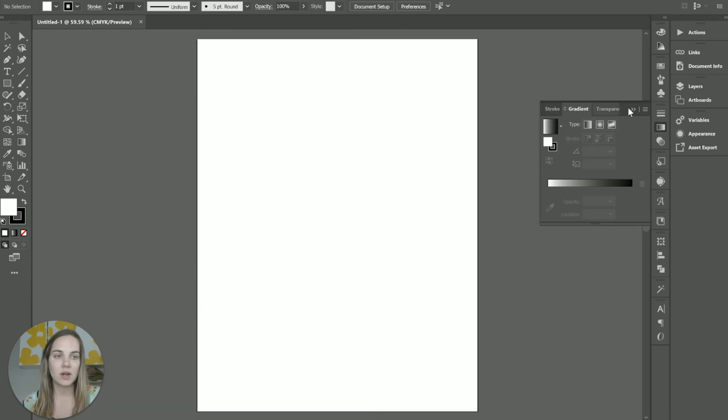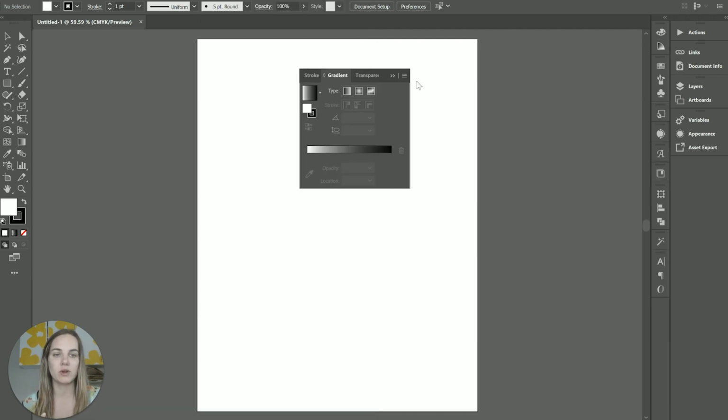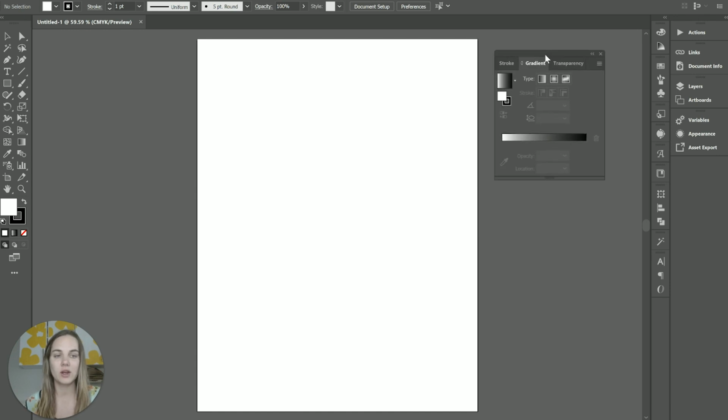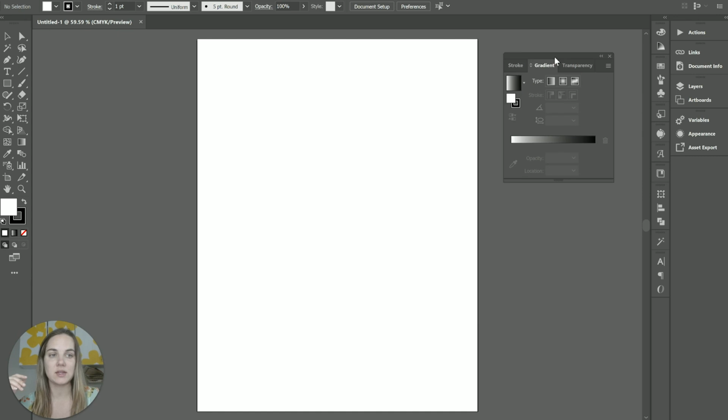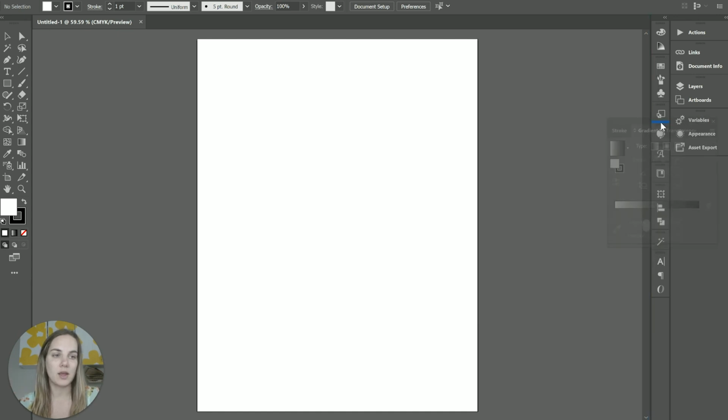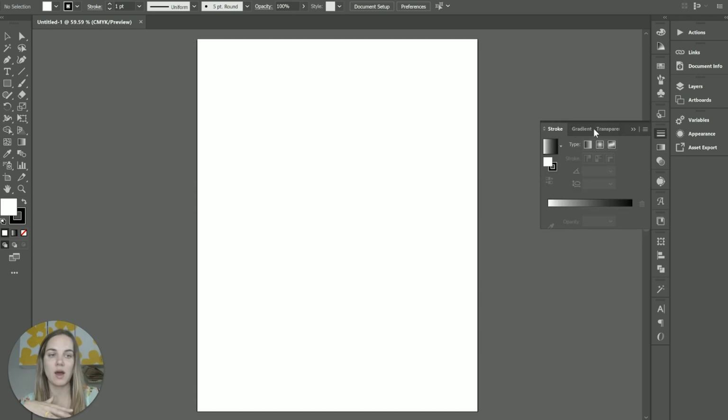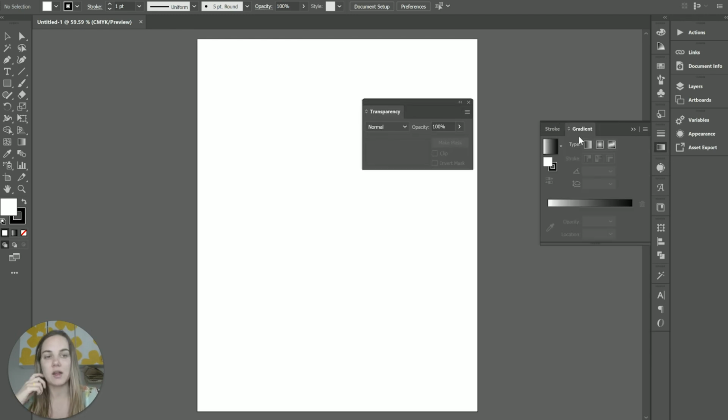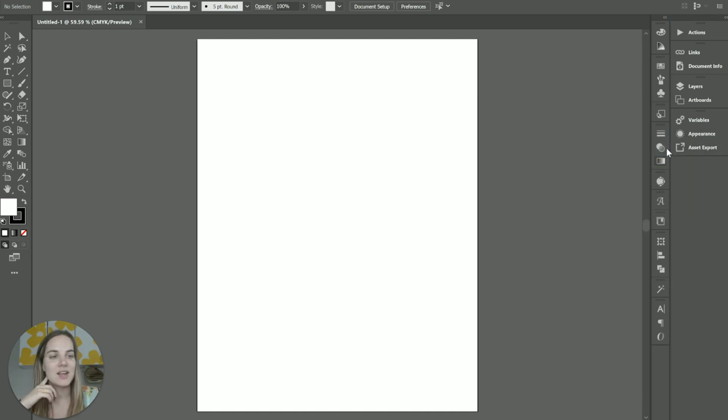And for instance, this gradient one, and you can move it around a lot. So I can have it floating here on my screen where I can pretty much access it anytime, or I can grab it and shove it into this dock over here, and we'll see we have gradient, but we also have stroke and transparency in that same general panel. You can move all of that around. You can just take out transparency and not take out stroke and gradient, for instance. We can also put it back in there.